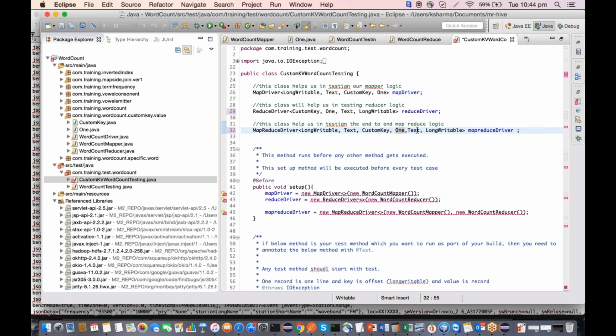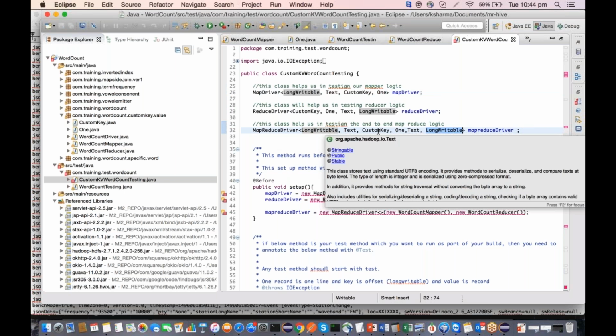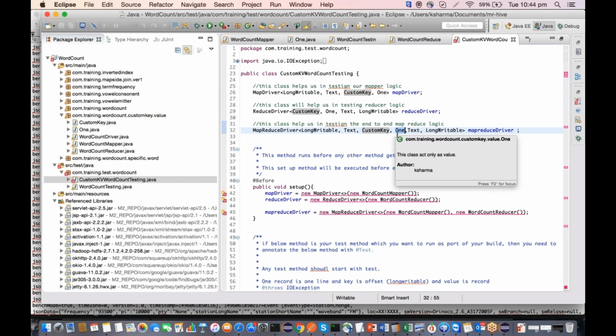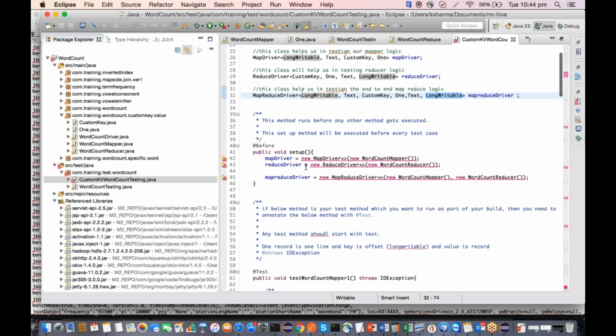So you have defined this, then this is fine. This is your input key, input value, and then this is output key, output value from the mapper. The same will become the input key, input value to the reducer, so we are not defining it. And this is the output key and the output value from your reducer. Now setup method, new map driver of new word count mapper.